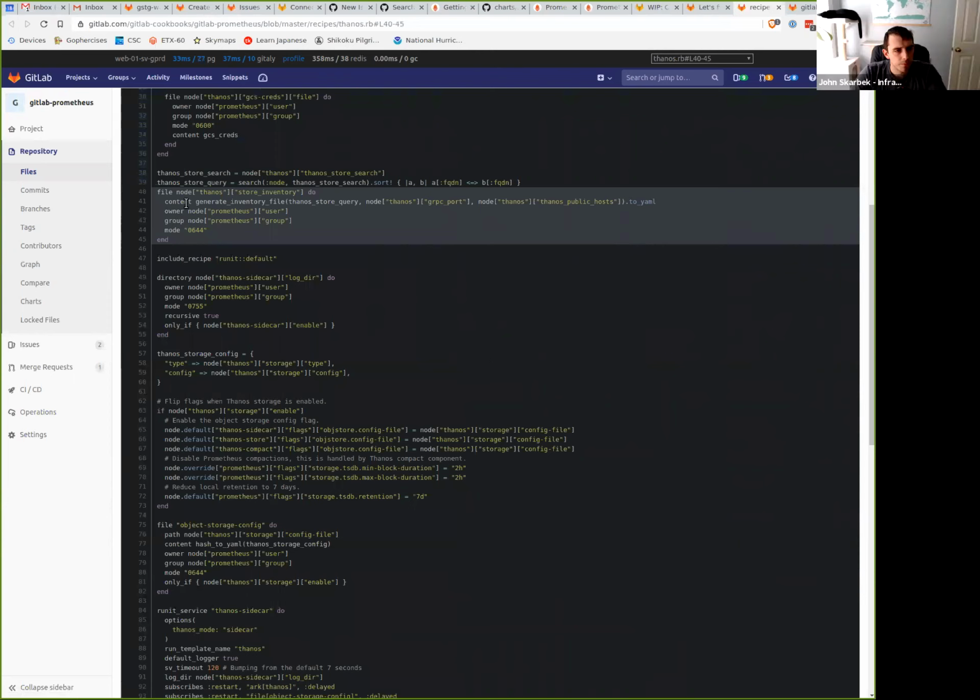We have a helper file, simply called generate inventory file. It's not in this file, goodness. We use a Chef search to figure out all the Thanos instances, determine which port they're running on, and we feed some extra data into it to determine whether or not that host is public or not. I don't know why we need that third item.